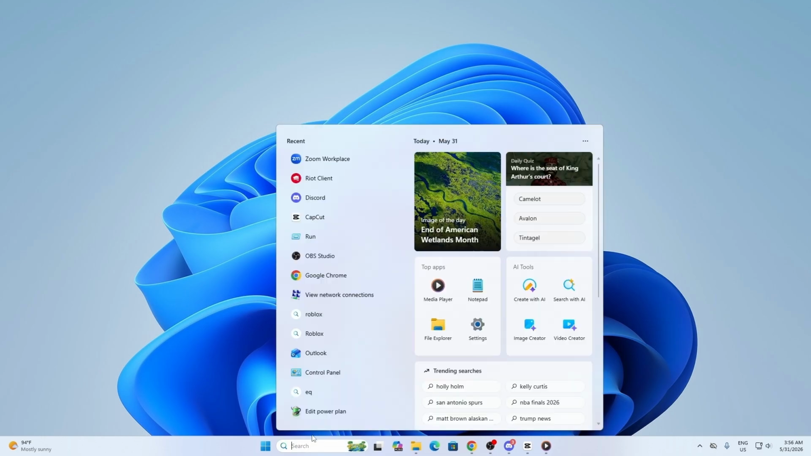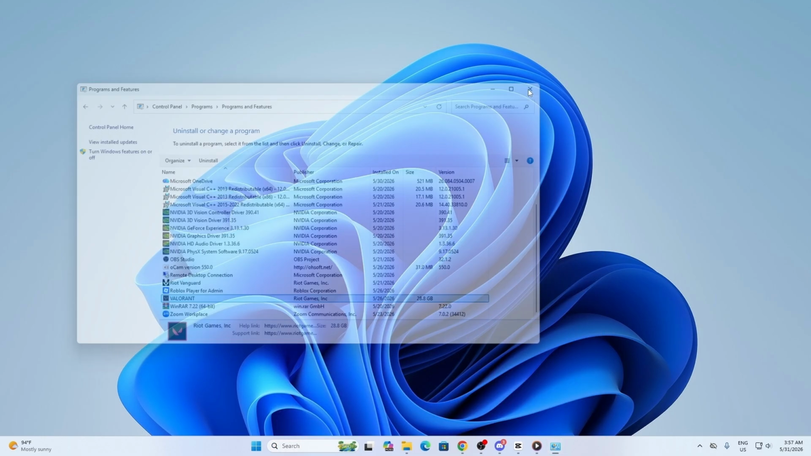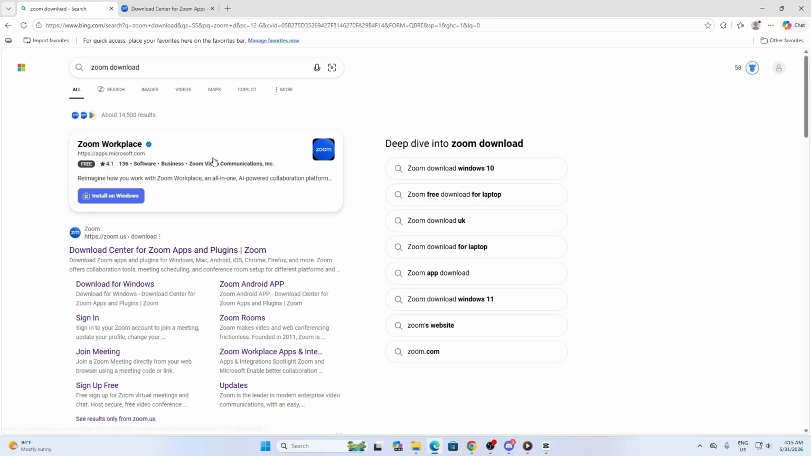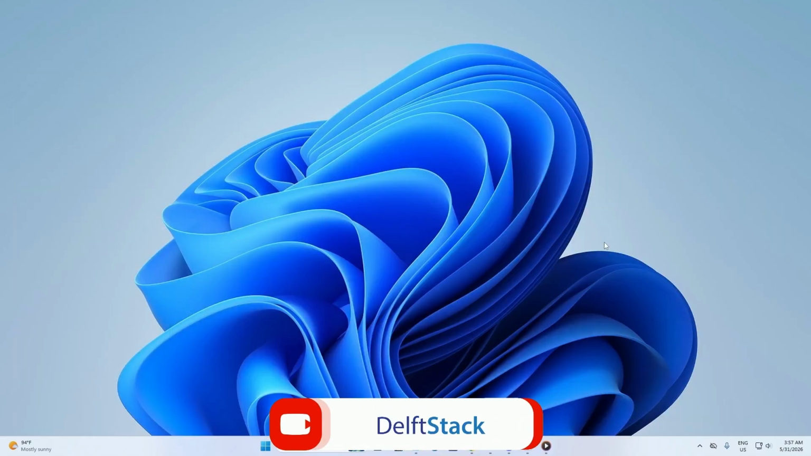If updating does not help, uninstall Zoom completely from your device. Then, download the latest version from the official Zoom website and install it again. A clean reinstall usually fixes corrupted files and authorization problems. After reinstalling, sign in again and the error should be resolved.